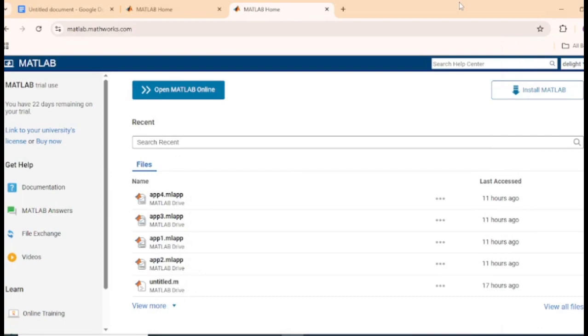Alright guys, in today's video, I'm going to be showing you exactly how to build a GUI in MATLAB. How to build a GUI inside of MATLAB. And if you don't know what GUI means, GUI simply means graphical user interface, right? I'm just going to show you exactly how to use GUI inside of MATLAB, how to build a GUI inside of MATLAB.